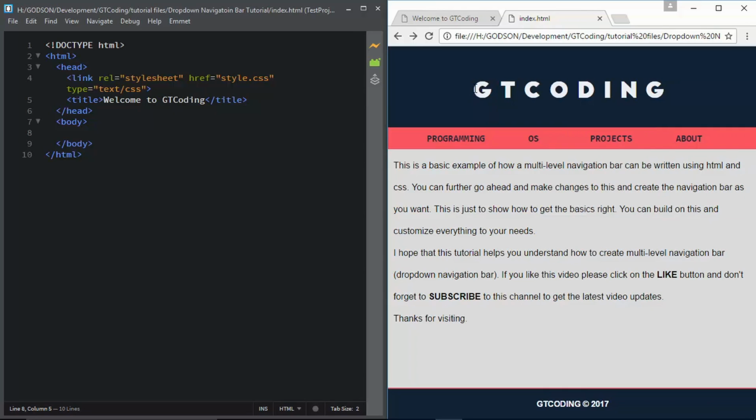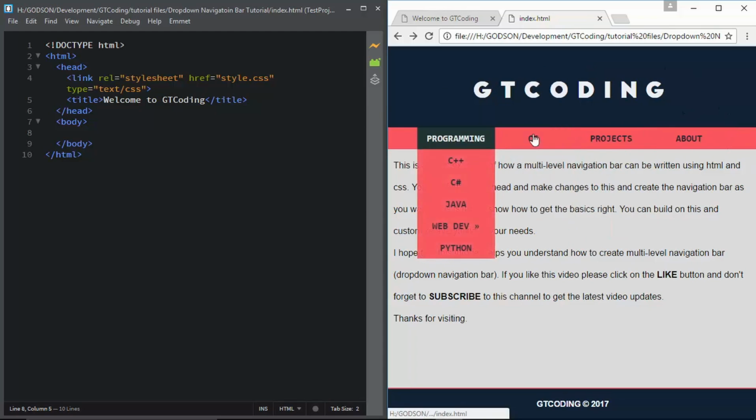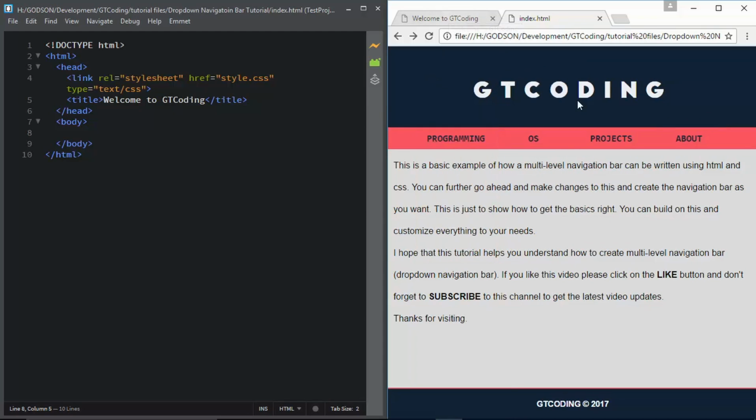In the next video I will teach you how to make this drop down menu responsive, which means that when you view it on a mobile device it will look completely different. For this video we are just going to create this navigation bar for a desktop. So let's get started.